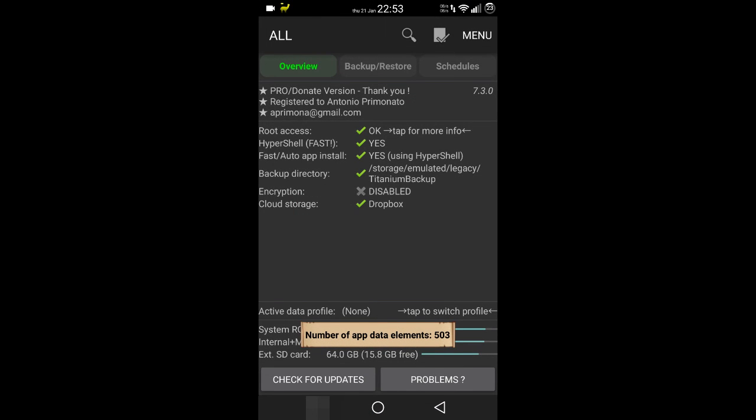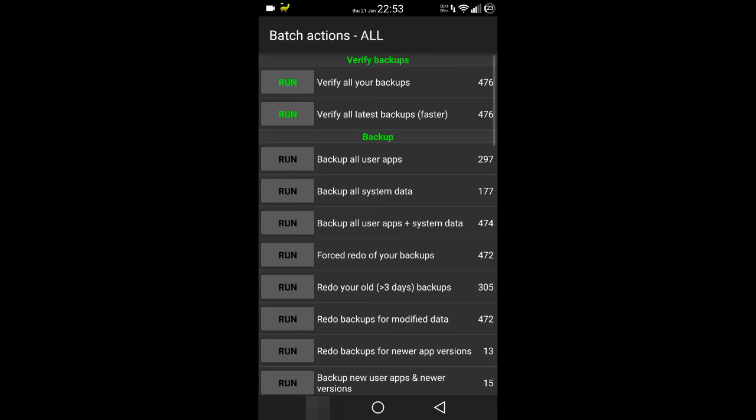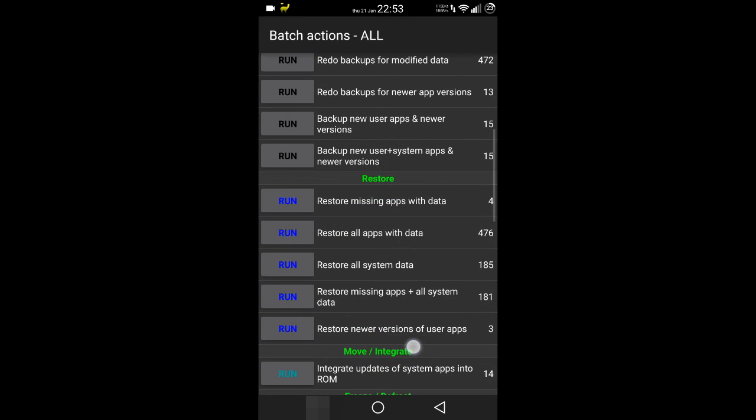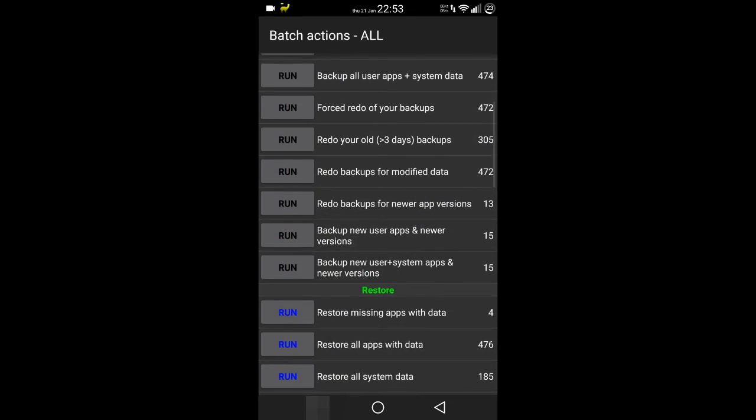If I go into my batch actions, this is one of the reasons I purchased this application, because it allows me to do the batch actions. The free one allows you to do backups and restores on a one app at a time basis. As you can see here, some of the things that I can do, it's a little bit laggy with everything that's running at the moment.